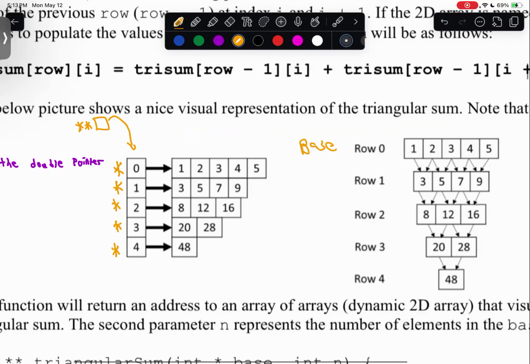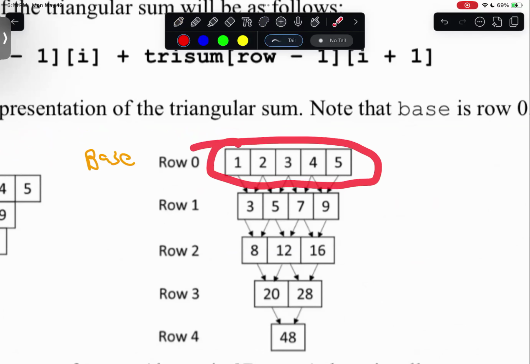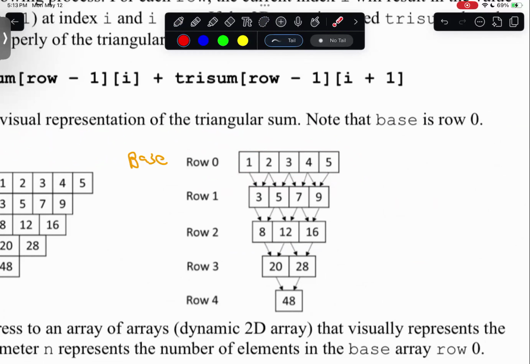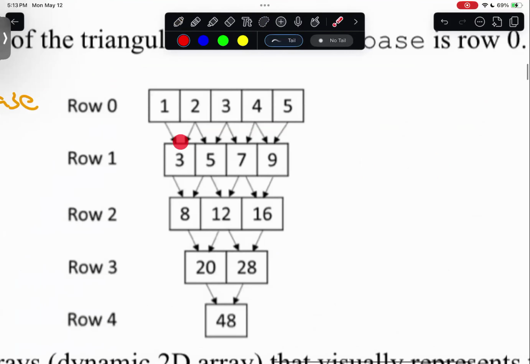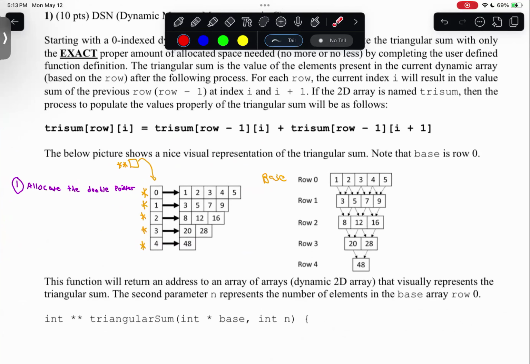And again, for those who don't understand, this array here is being passed into the function. And then each of the following rows is one length smaller than the row above it. And it's getting the data value from the previous two indices in the above row using this formula.